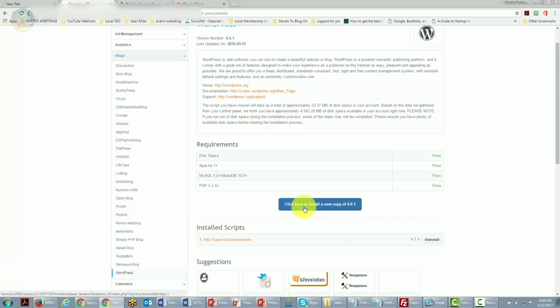What we're going to do is we're going to click this button that says install a new copy, and when it says 4.6 it means WordPress. We're going to go ahead and click that button.